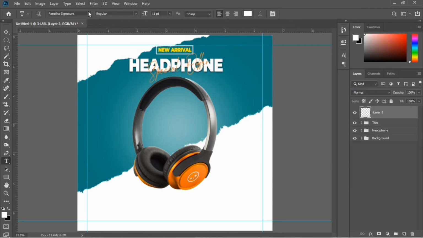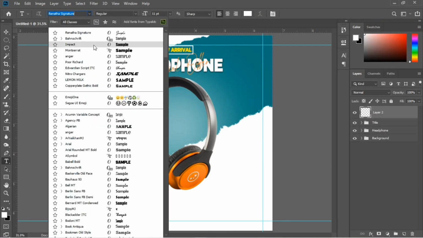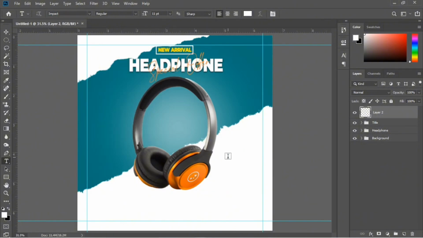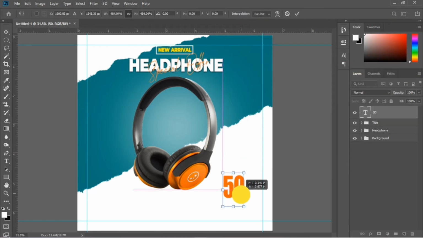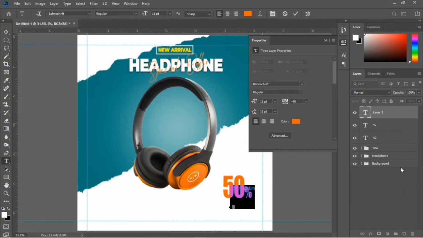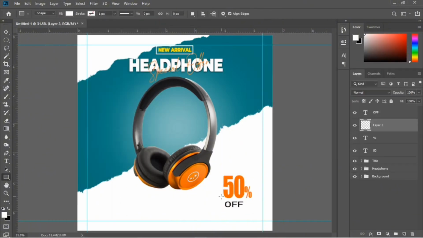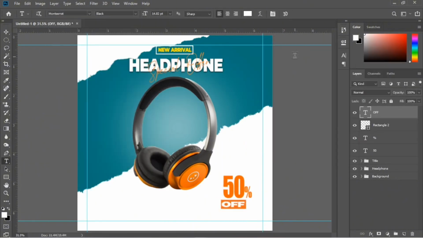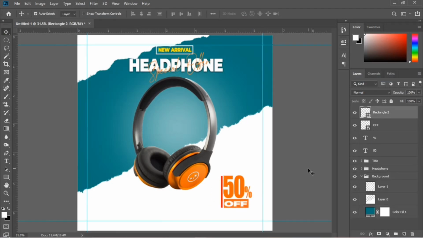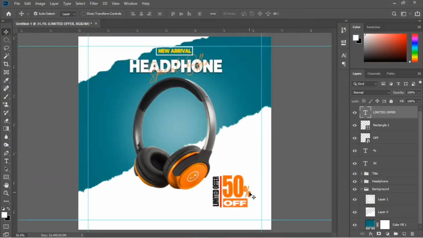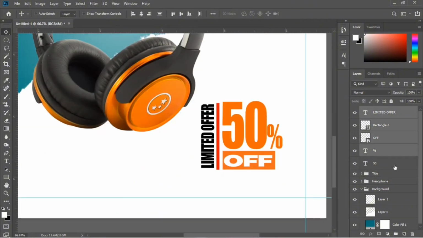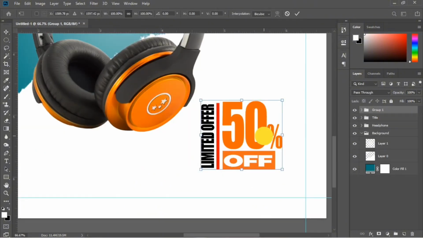Now, we have to create another offer text right below the headphone. But this time, I am using the font called Impact. You will find it inside the font panel. Now, follow the process as I am doing and I am speeding up the process. After finishing the process, group the separated layers into a new group and name the group as offer.